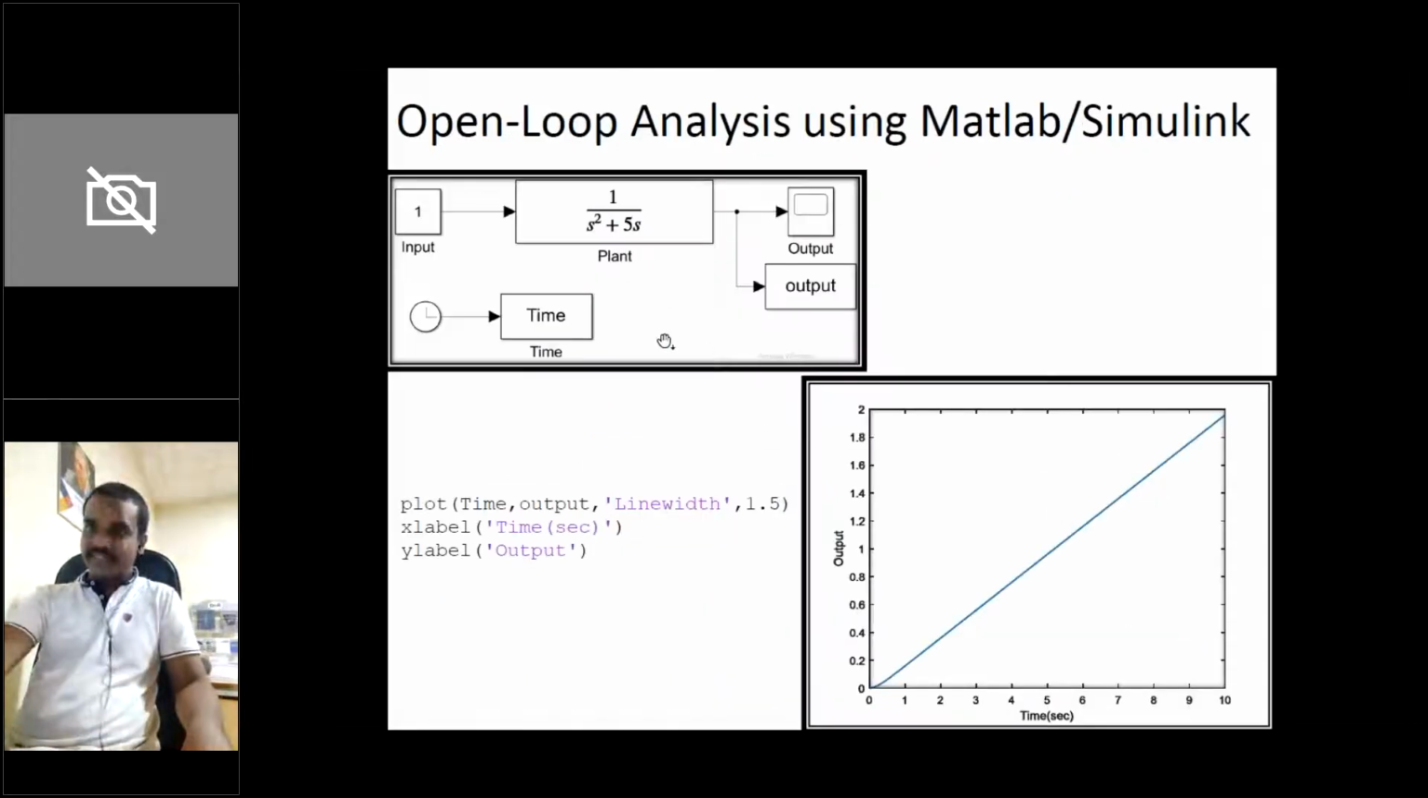If I simulate this, please listen now, you can see that the system response goes very large. This is a small code to plot this, which I will also explain. You can see that within 10 seconds it has gone to 2, and if I run for 100 seconds it will keep on increasing, and hence the system is unstable. So the open loop system here is unstable.